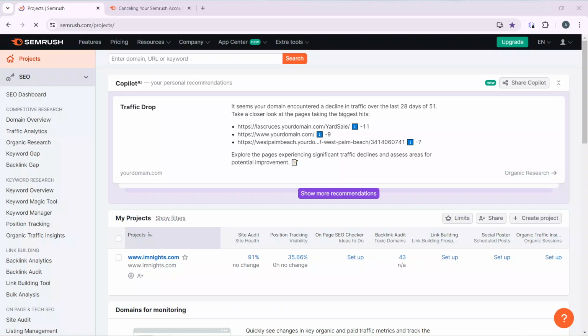Hello. In this tutorial, I'll show you how to find competitors' broken backlinks on Semrush. The first thing I'd like you to do is to launch your Semrush account, which of course I have done right here.